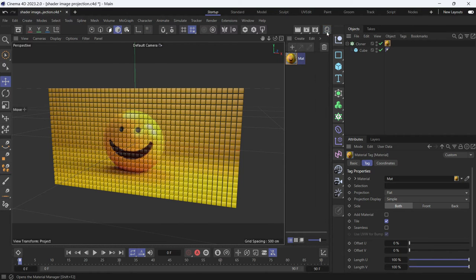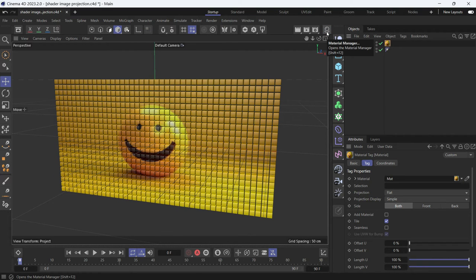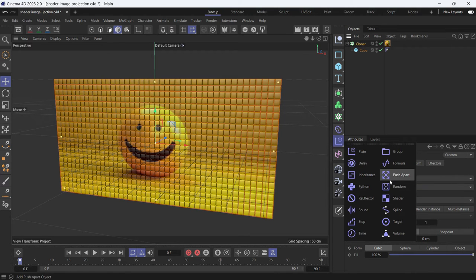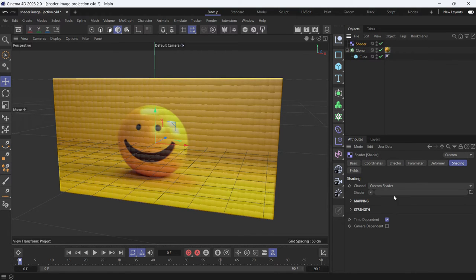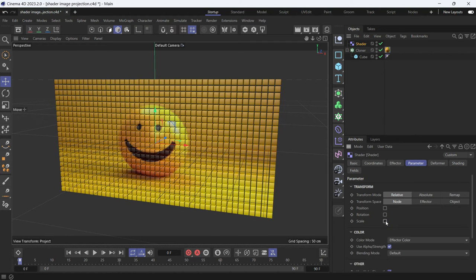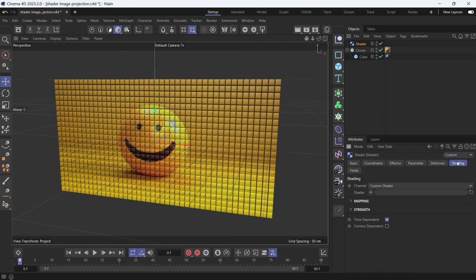Let's close the material editor. This is still not what I want. What I want is each pixel of the image to be given to a unique clone. So I'll select the cloner. I'll use a shader. Now the shader by default scales all the clones. So in the parameter, I'll uncheck scale. In the shading tab, I'll change the channel from custom shader to color.